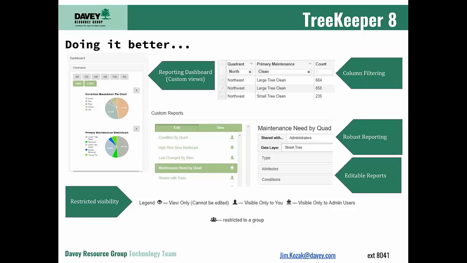Also, reports have restricted visibility. So for example, if you want to create a report only visible to you or only visible to administrators, you have that ability. And as well as in your reports, you have the ability to filter columns and arrange columns and view the data in that way and export it as well.